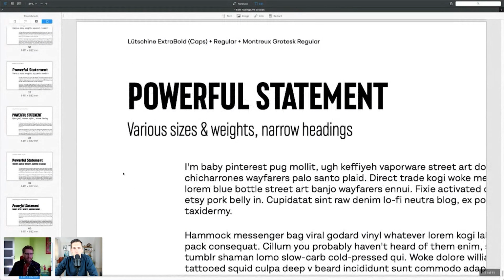And for the last one, I chose again Lutschine with Montreal Grotesque, which is very, very useful and very versatile pairing. And you can see how Lutschine is different when you use uppercase and lowercase versions of it. And it can also create two completely different colors.